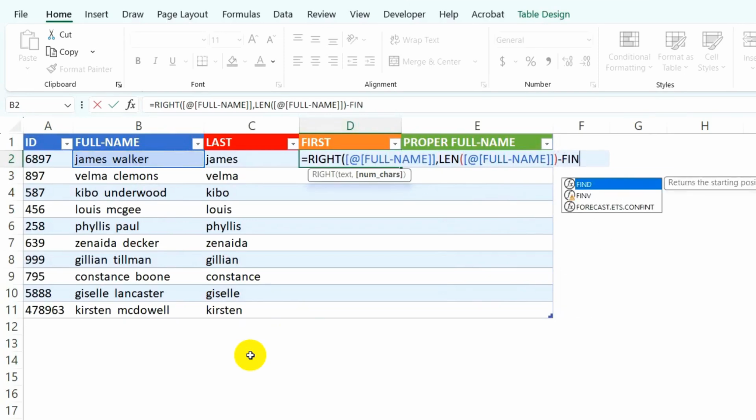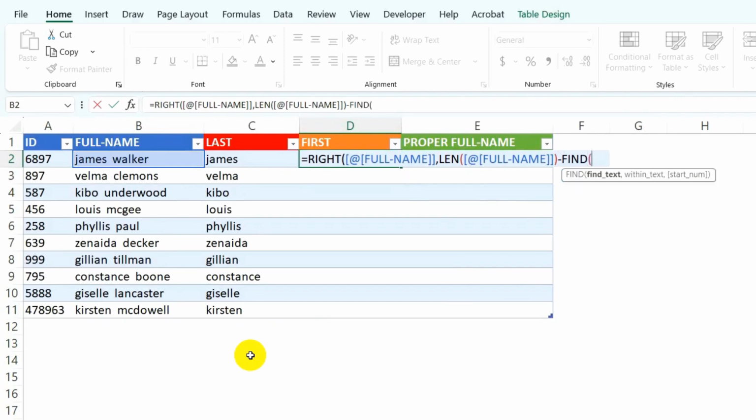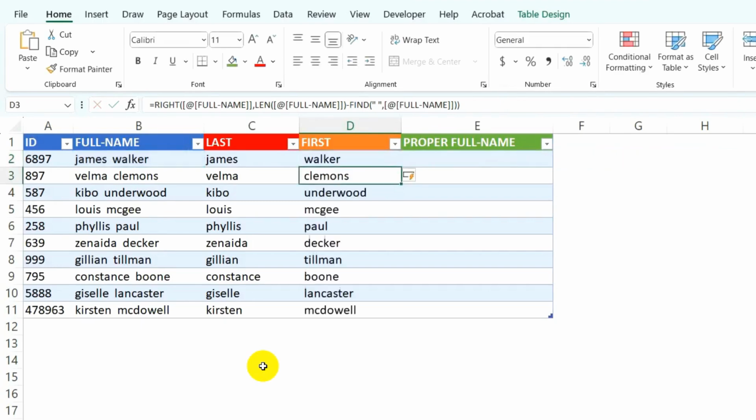After, type find function and open parentheses. Double quote and space after close parentheses. Comma and click the full name. After, close the parentheses 2 times. Next, press enter. Okay, the result is first name extracted from full name.